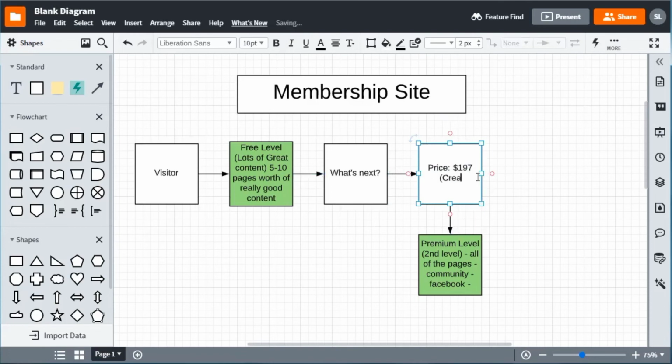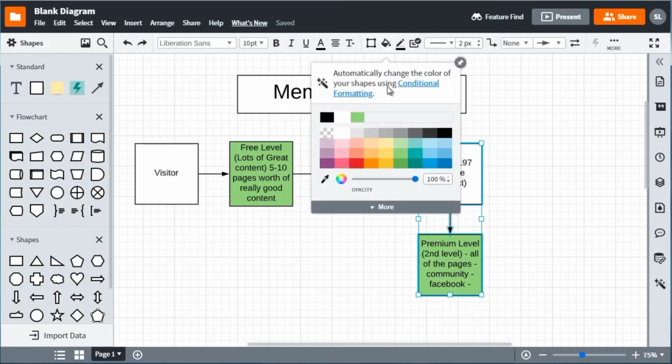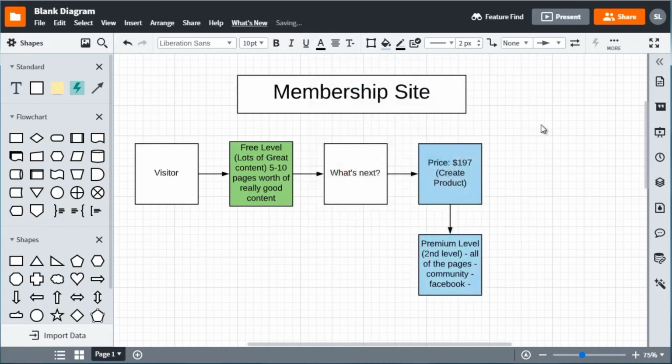And we're going to write create products. So we're going to need to create one product within WooCommerce, which I'll show you how to do in this particular section. So let's see. It's visitor and what's next. So I could actually just change the color for these two. Instead of green, we could just do something like light blue. So that way we have an idea that these are actually connected. So that is pretty much what our mind map is going to look like.